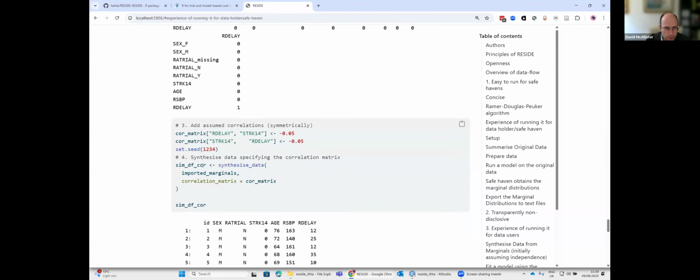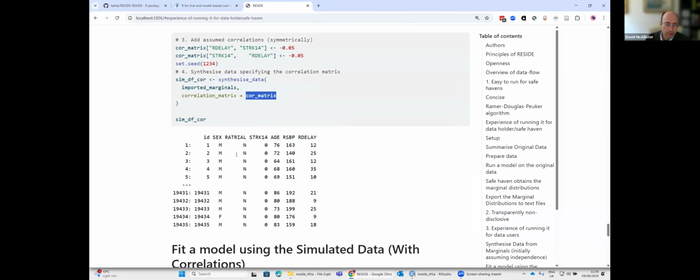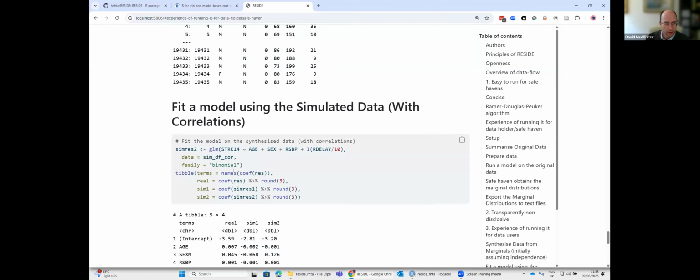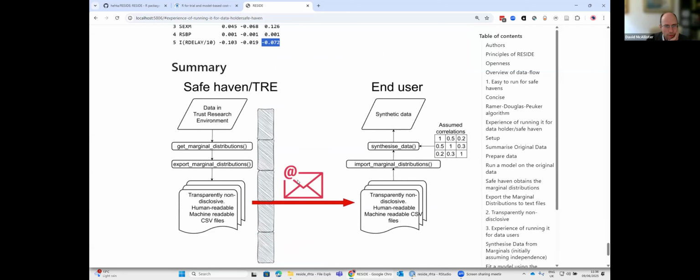So here again, we just run the same function, synthesize data. This time we specify a correlation and we simulate the data. And now we fit the model again, same model, and now if you want to compare the coefficients for the real data, the first simulation assuming independence, and the second simulation assuming a correlation, then now we do find an association between delay and stroke. So, gosh, I think I've been too fast.